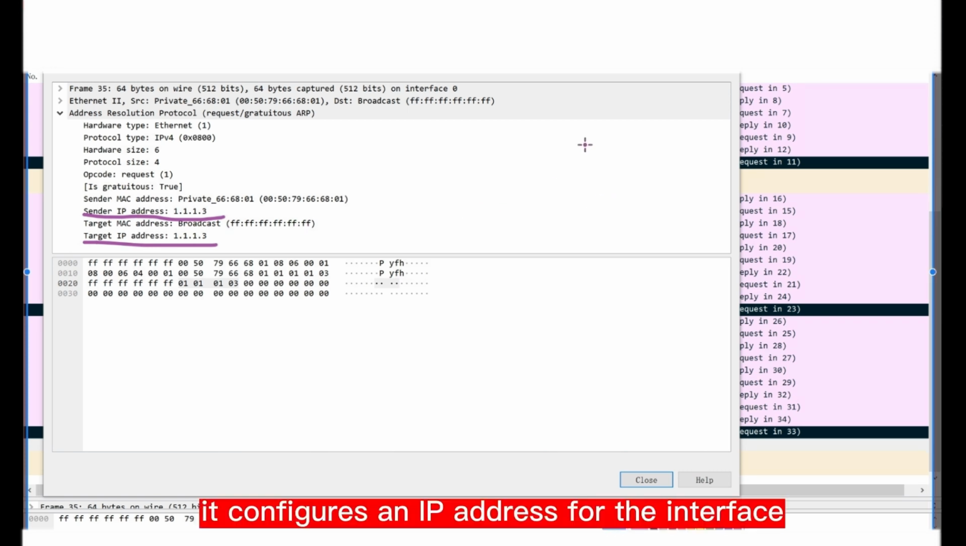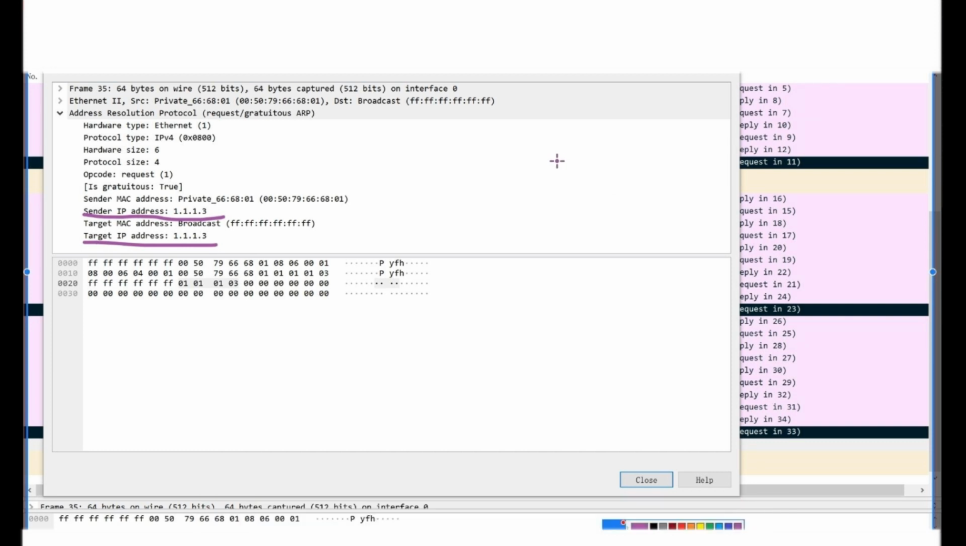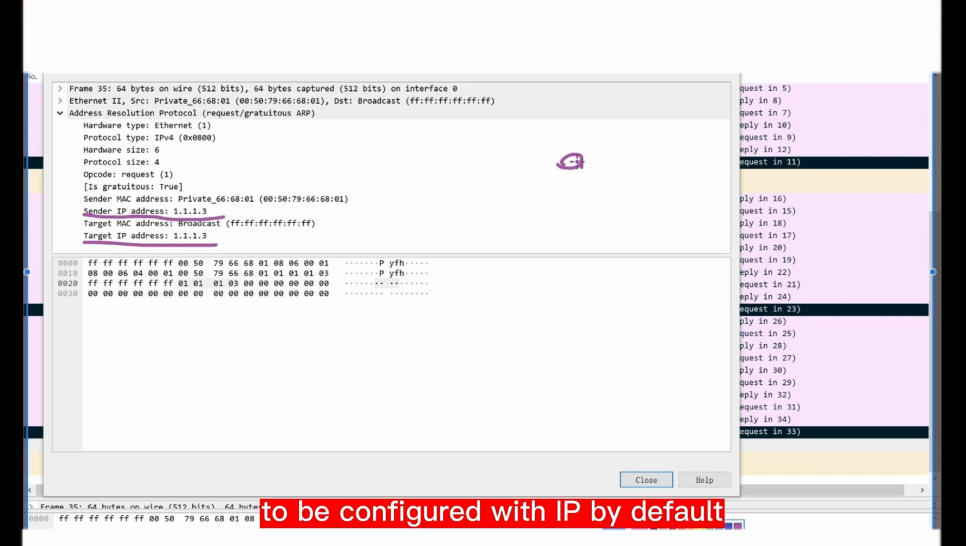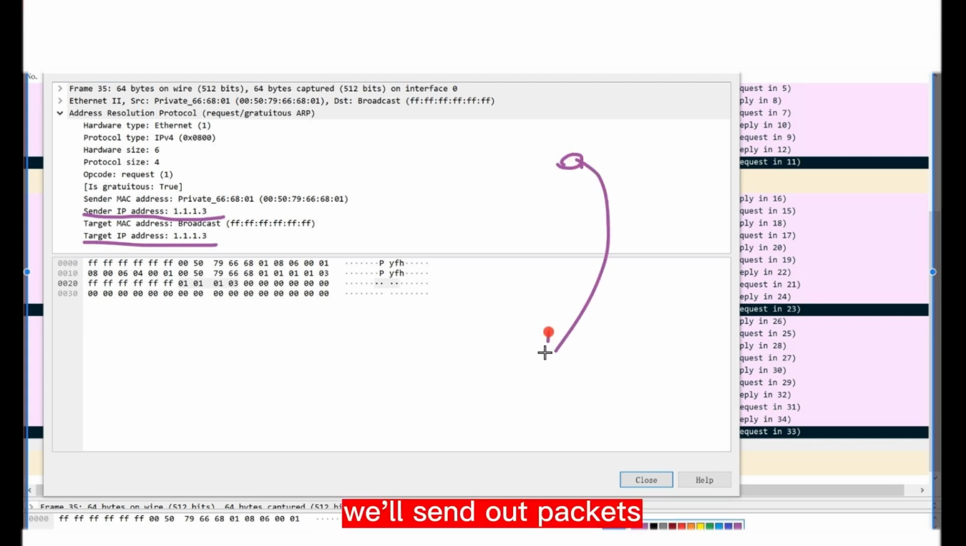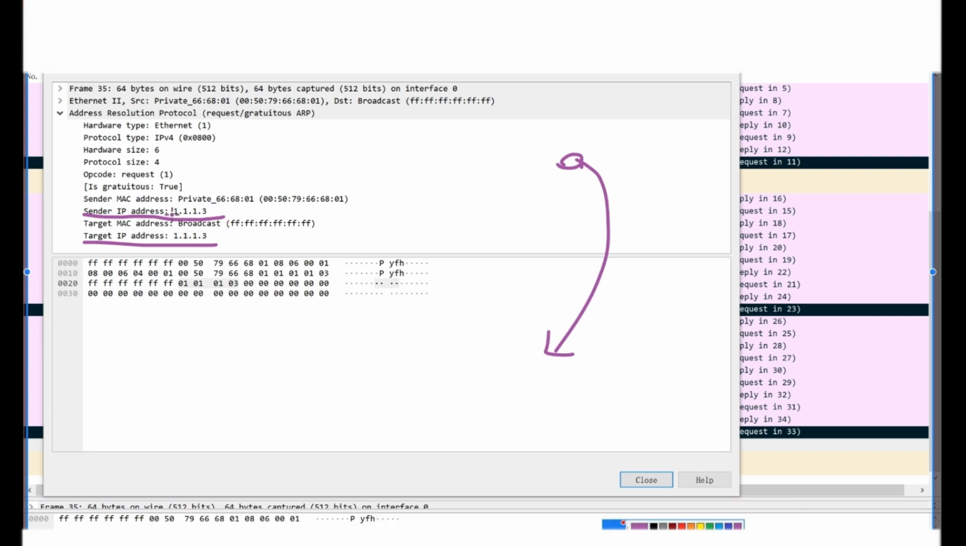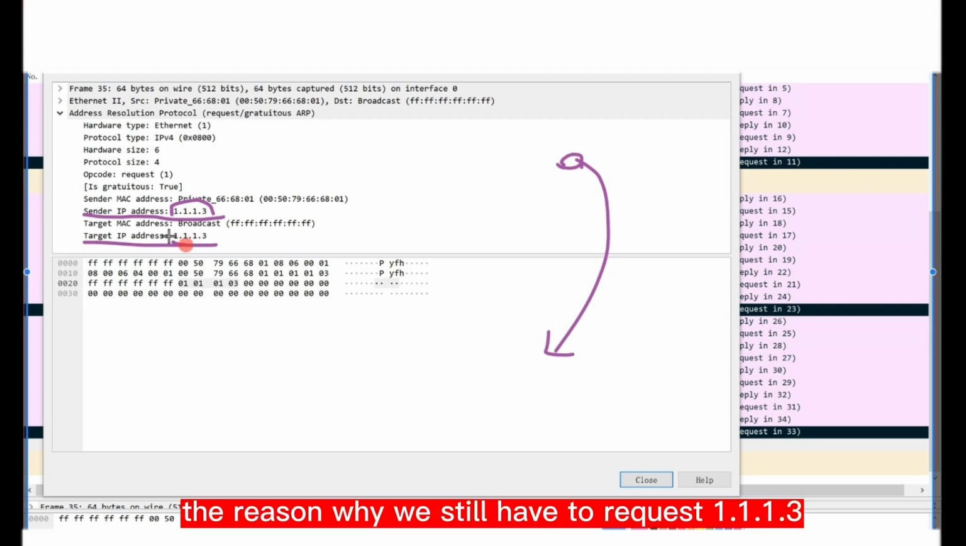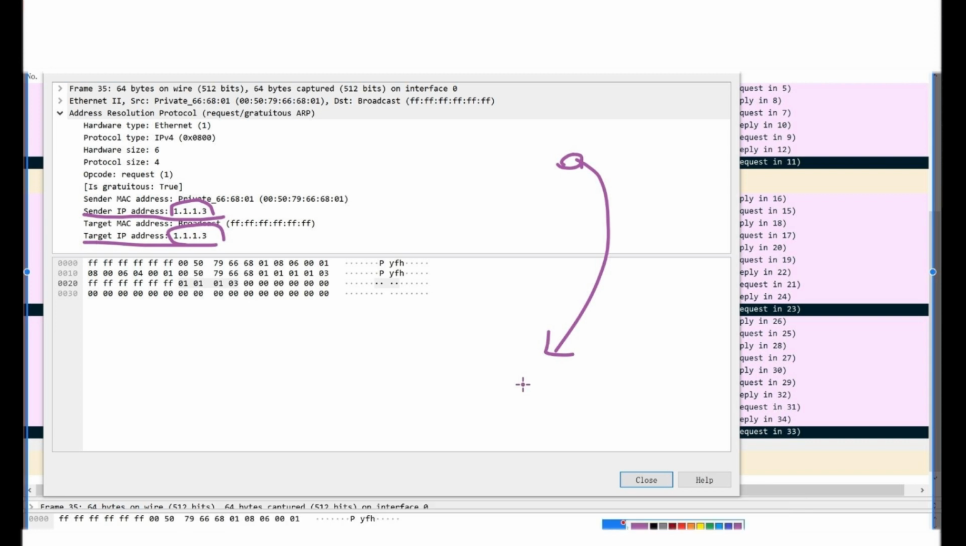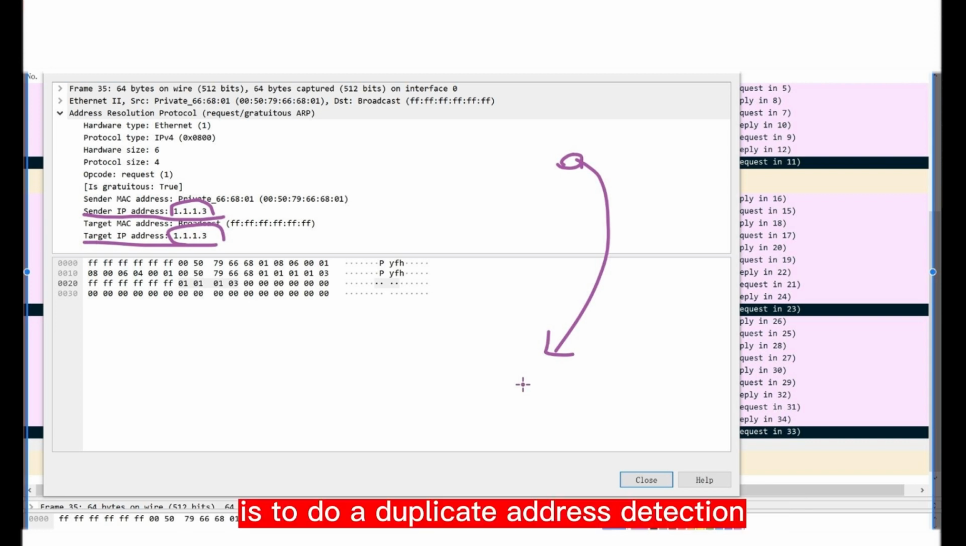It configures an IP address for the interface. This interface only needs to be configured with IP by default. We'll send out packets and make an ARP request. The destination IP is the same as the device's own. Now this is 1.1.1.3. The reason we still have to request 1.1.1.3 is to do duplicate address detection.